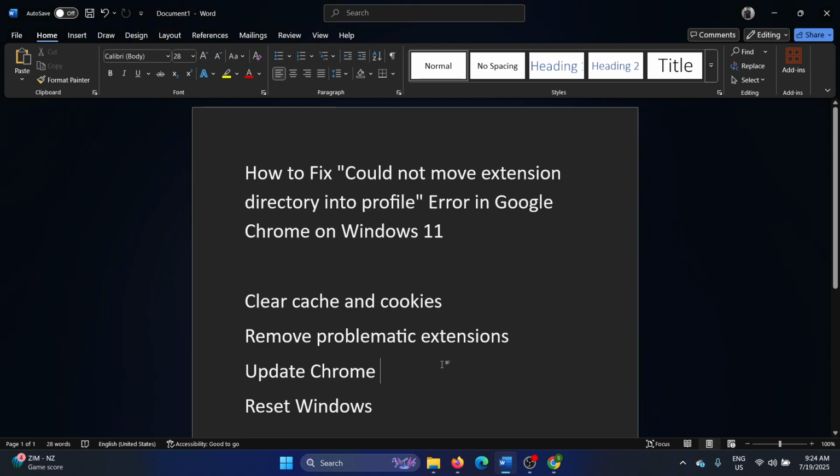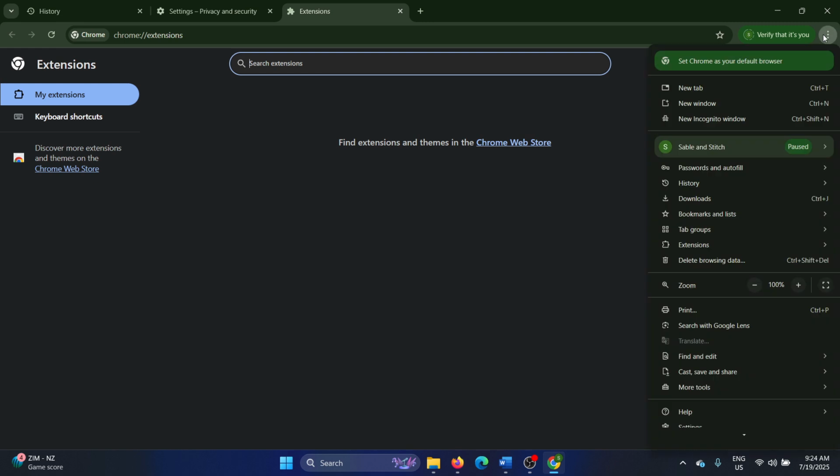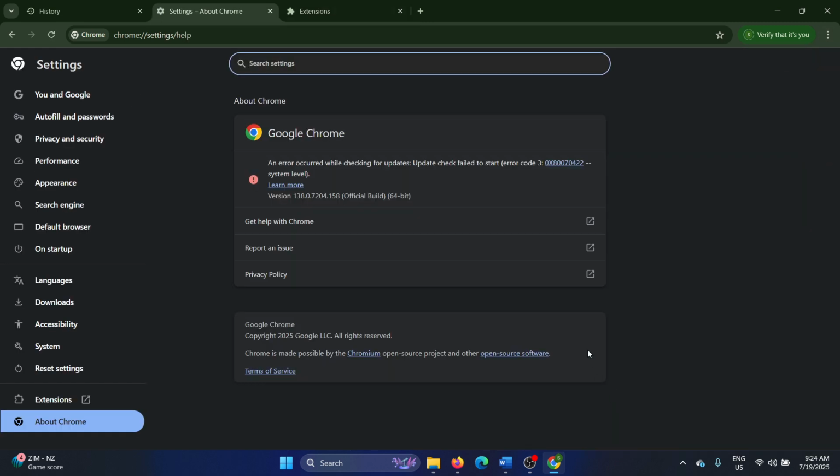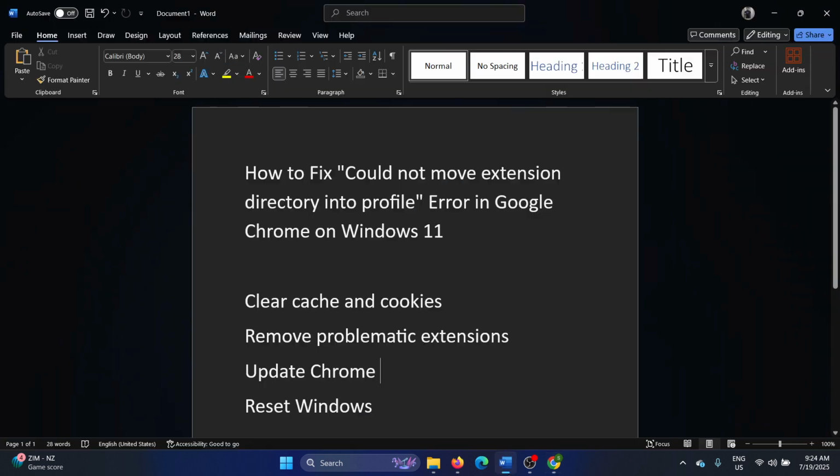The next solution is to update Chrome. Click on these three dots at the top right corner and then you can select Help here and select About Chrome. It will update itself.